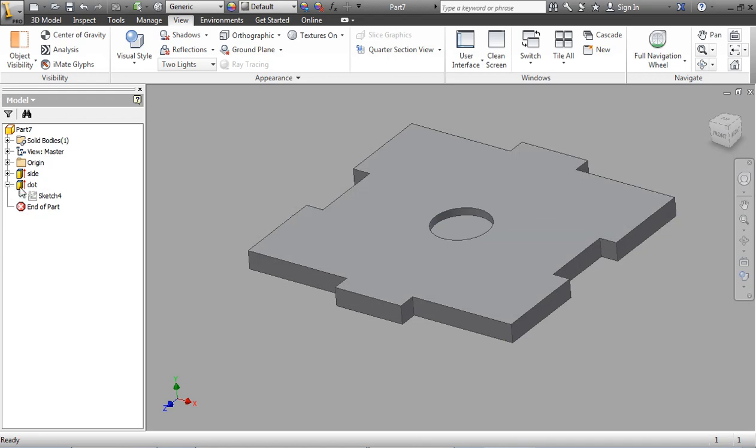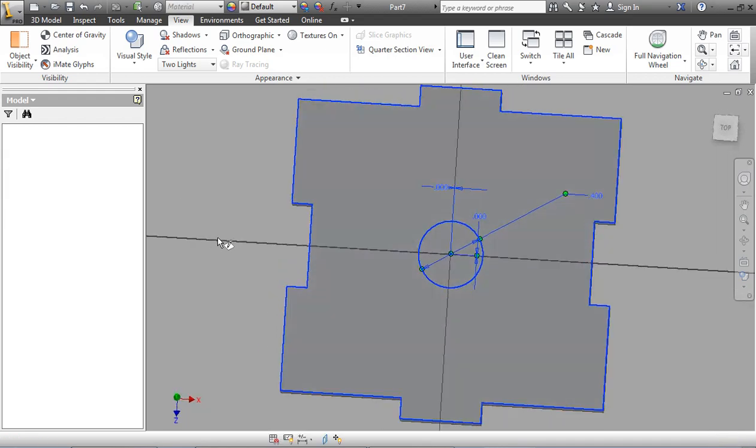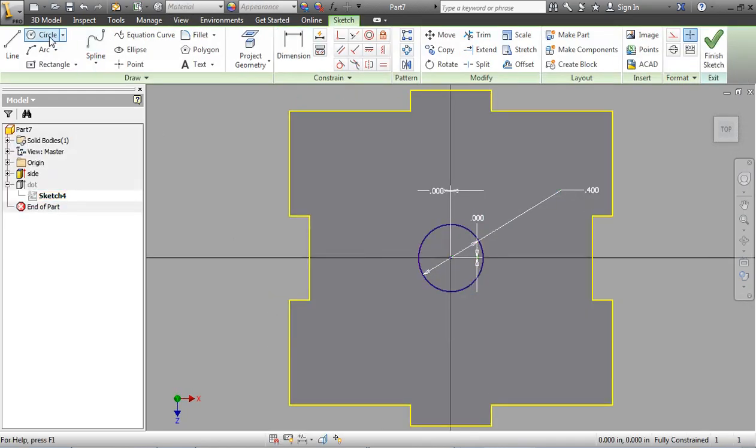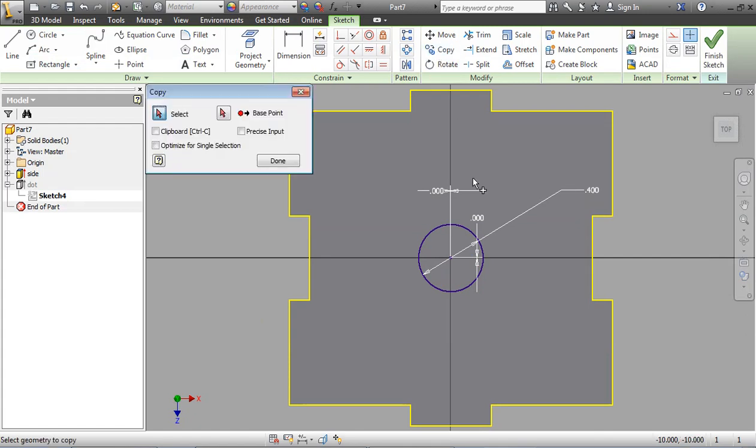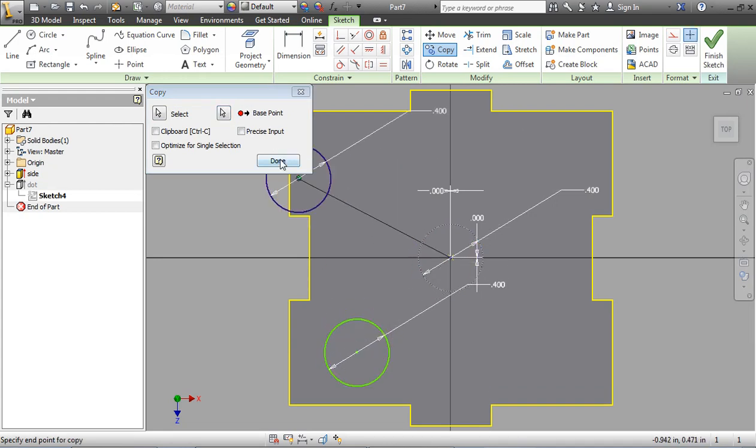Okay, now if I needed to add more of these, what we can do is simply go into this, go to the sketch, double click it, and we're back into sketch mode now. And now what I can do is make a copy of this dot. So we're going to select this, use the base point of the center, and I can then drag this to somewhere else. And let's just say we're going to make the number 3 here.